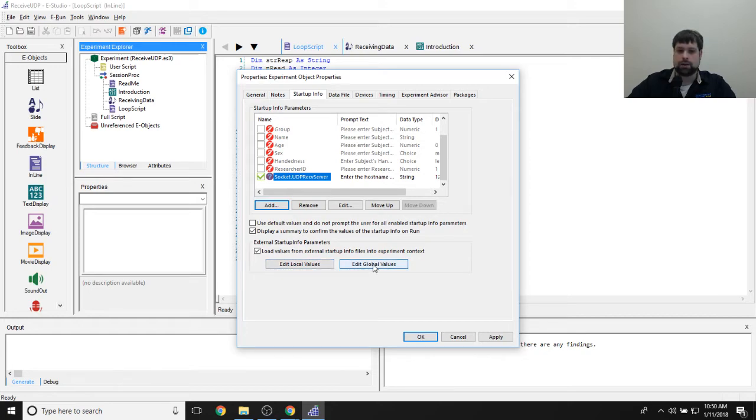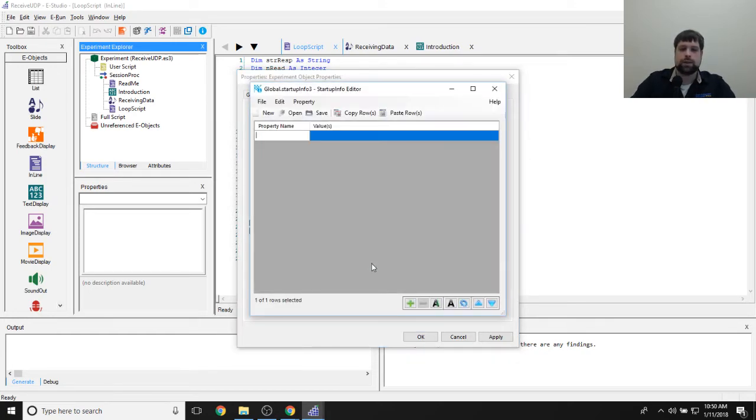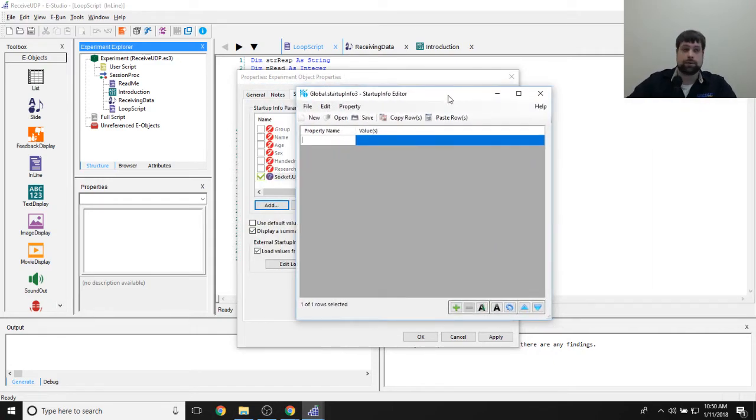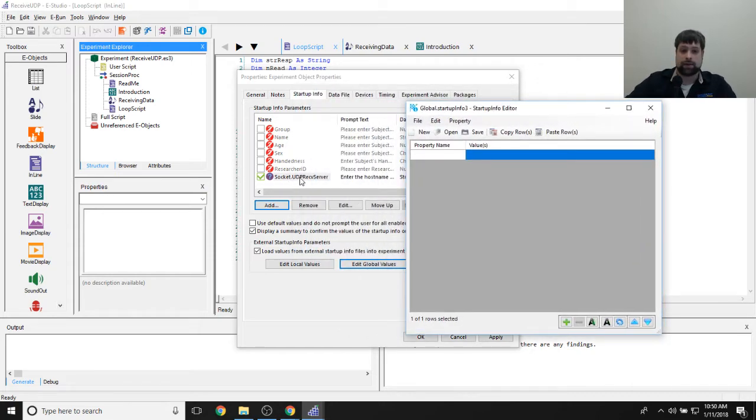So if you click on edit global values, what this does is it makes a global startup info parameter that is not going to show up in this list here, but is going to be referenced by every ePrime experiment run on this computer and consequently on this username. Now what I could do is instead of having it right here, I can actually have the property name socket.udp receive server. I can type that into right here, and then I can have my value set to that IP address that I want to have it listen to.